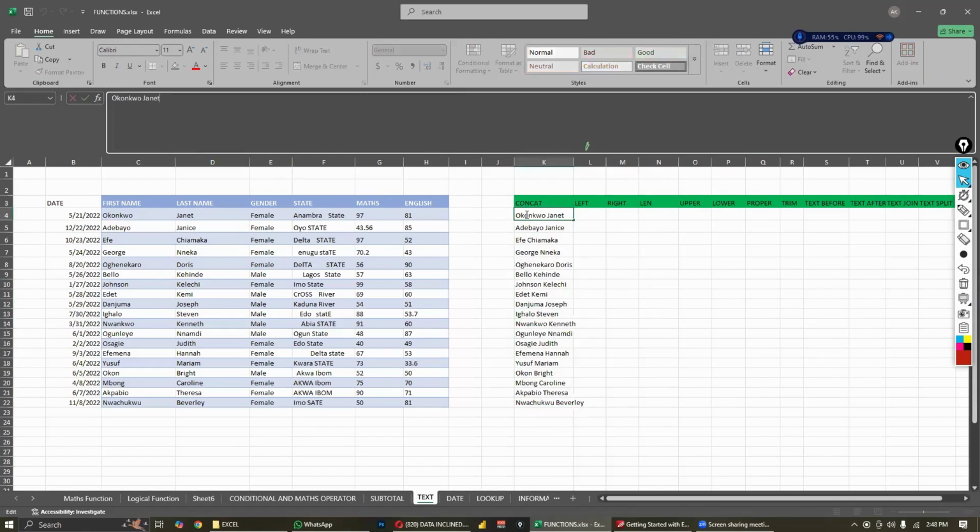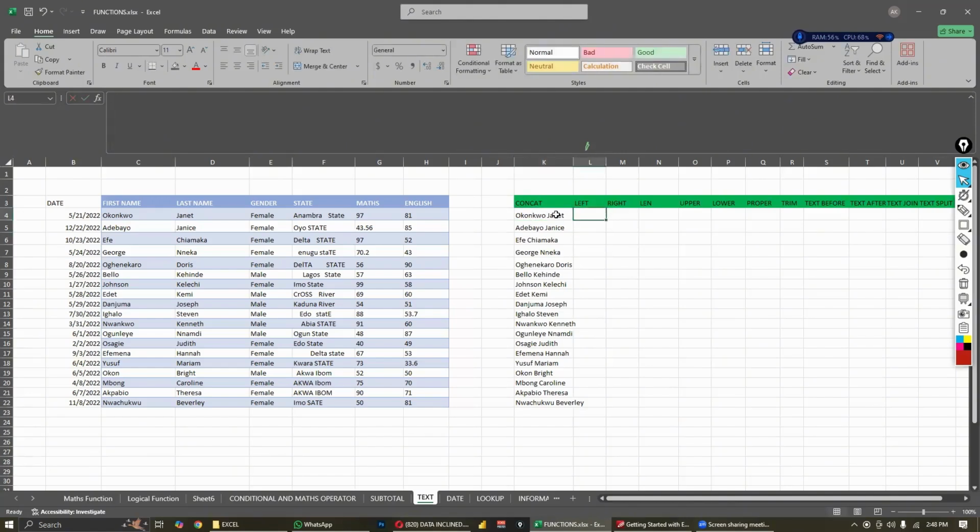Janet. So if I double click it, you will not see any formula again, because I've pasted as value. When I pasted it, it overwrote what was there before. So the formula and all those things that were there have gone. So now I've successfully gotten the full name.